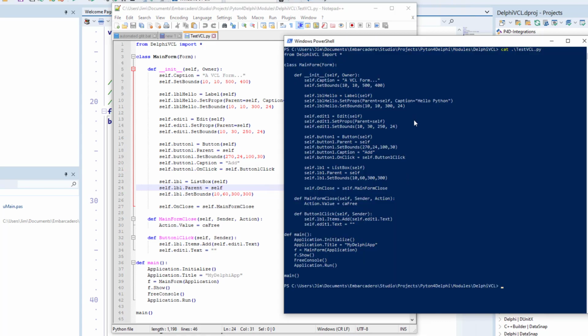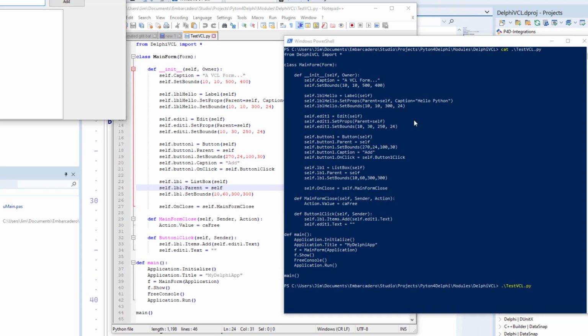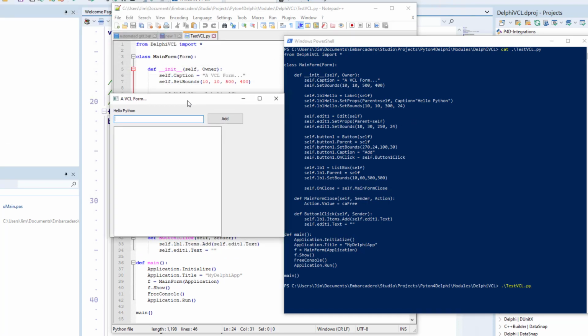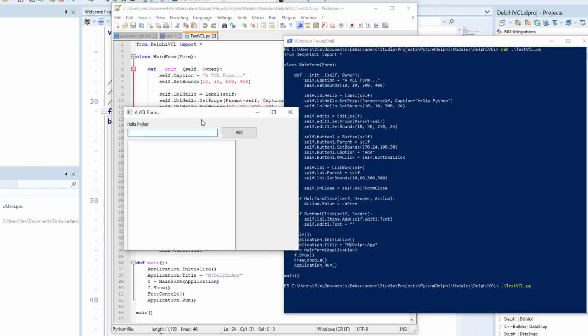So here's the code. I'm going to go ahead and run it. And here is the form. So this is a VCL form, a Delphi VCL form, but it's completely made by Python. And add to the list. So there we go. Basically what this does is it turns Delphi VCL, which is a native Windows widgets library, into a library for building Python GUIs.